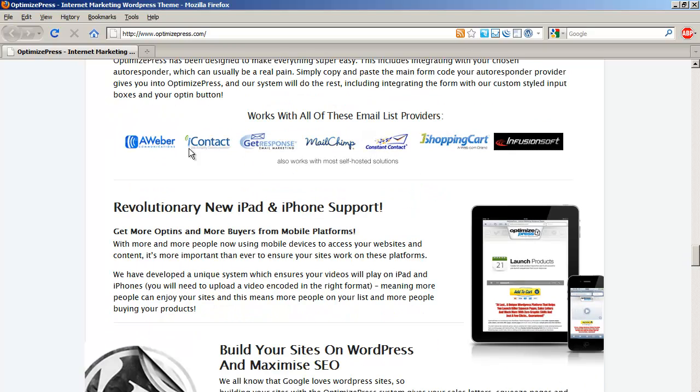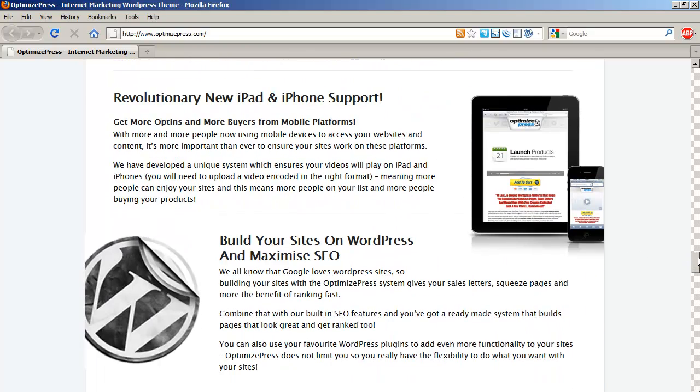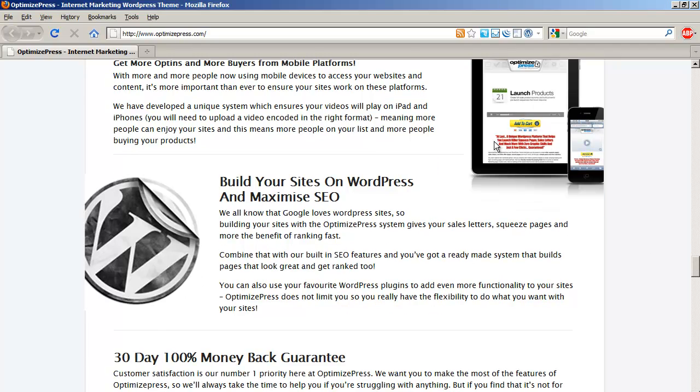And of course, very important nowadays to have iPad and iPhone support. So basically what that means is they've done a lot of testing to make sure that their sales pages appear nice on those devices. Most websites will work on those, but it's nice to know that they've explicitly tested for that.